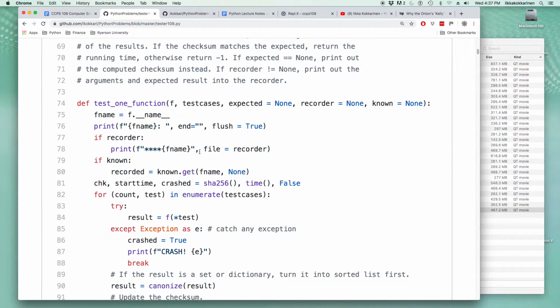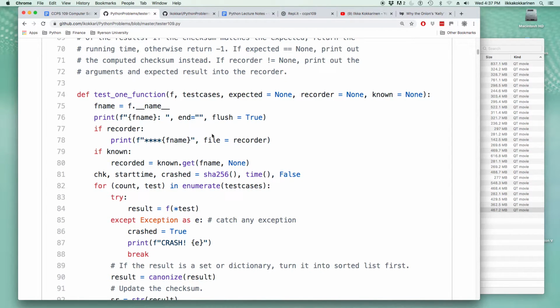So this is something where we can just write one meta function, a second-order function, that takes an arbitrary function and a test case generator. So the test one function is the heart and soul of this automated tester. The function object to be tested is gonna be the function that you write in your labs. And then here is a lazy sequence, so the generators from the previous lectures are gonna be put to good use here. And the expected checksum, or if not given, then this is gonna output the checksum that it computed, so that I can copy paste that into the one that I release, and whether we are recording and whether there are known results.